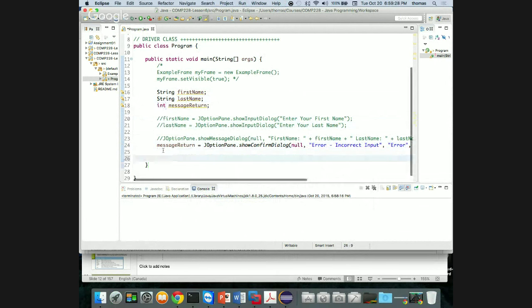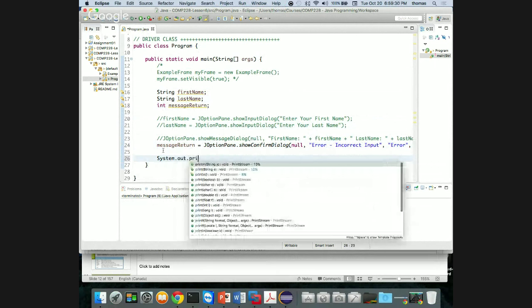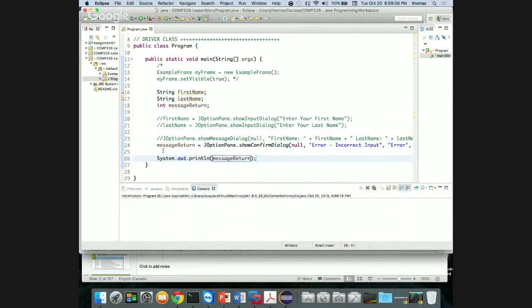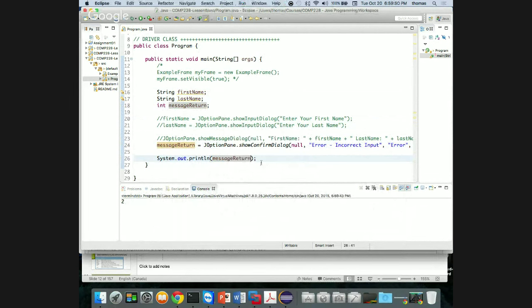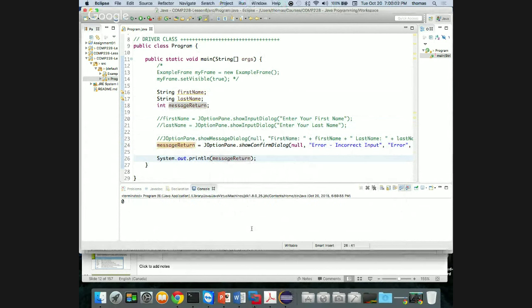Let's print that out, let's send that into the console. System.out.println to the console. Let's see what kind of message we get when we press cancel or OK. Okay, let's go ahead. So I run it, I press cancel, and I get a 2. Now you'd be forgiven to think that it'd be a 1. Let's try that again. Run it again, press OK, I get a 0. How come it's a 2? I'm only seeing a 0 or a 2. Why not a 1?